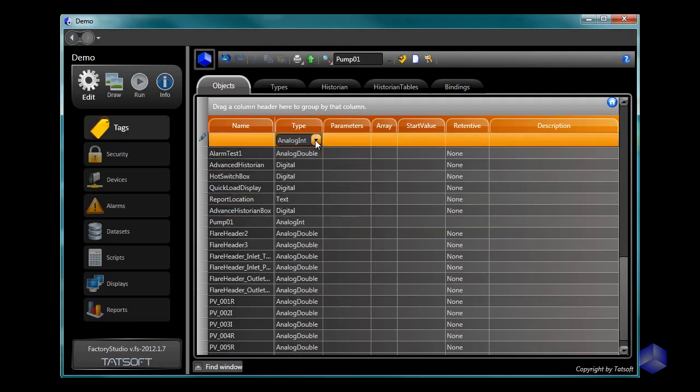Other tag types include digital, analog integer, analog double, analog decimal tag. There's a date time tag. There's a counter tag, which can be used to increment values based on counts. Perhaps you're counting parts being created or parts being rejected, or anything that you're going to be counting. You can set up a counter tag for that.